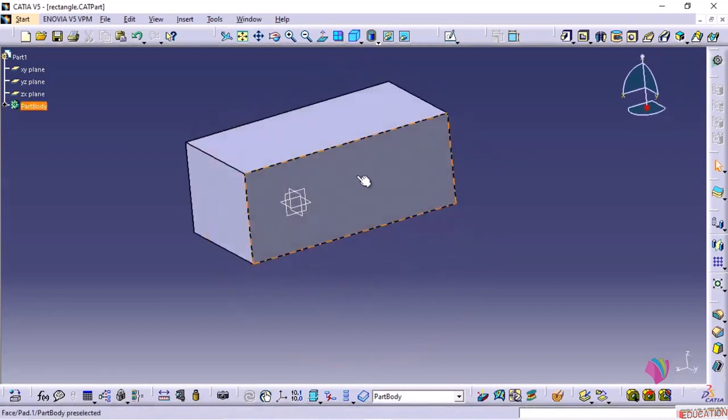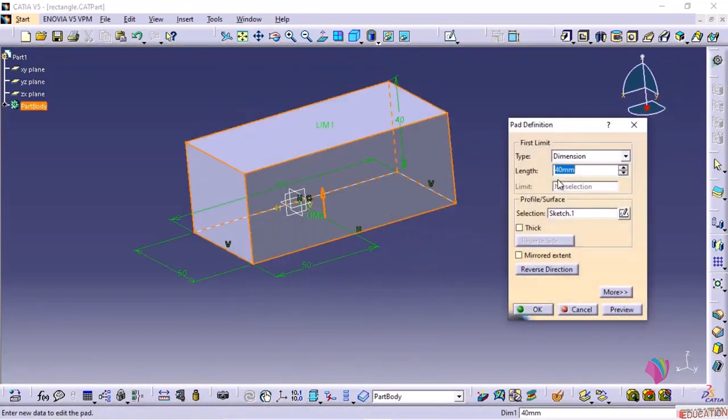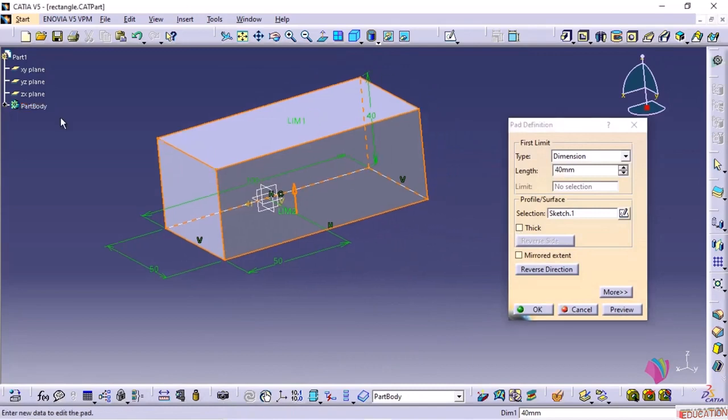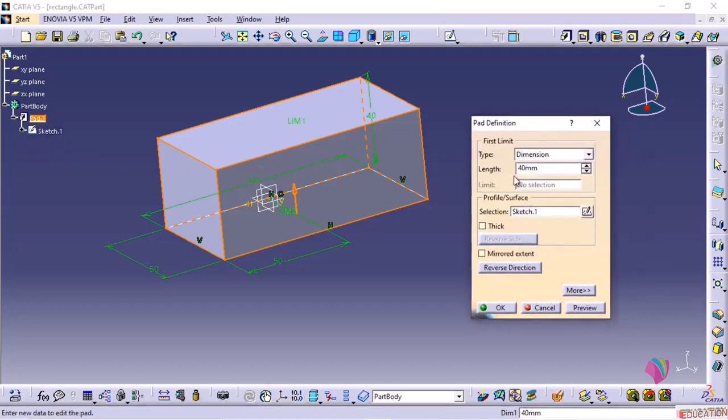In CATIA, you can just double click and the dialog box will appear. The same thing you can see in this part navigator. And here when you click on this plus, you can see pad and sketch. The sketch we have created, which is the rectangle, and then upon it we are creating a pad. So these 2 are related.